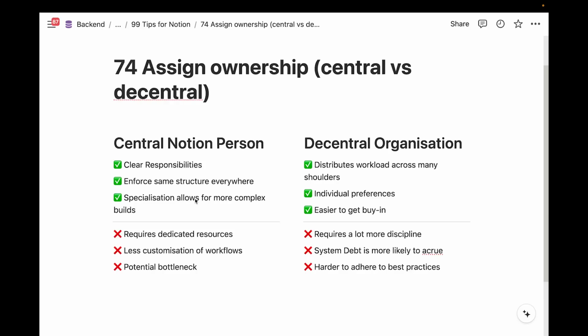You also have less customization of the different workflows, because you have this more, okay, one size has to fit pretty much everything approach. Plus, it's a potential bottleneck if the support requests are too high for one person alone to handle.